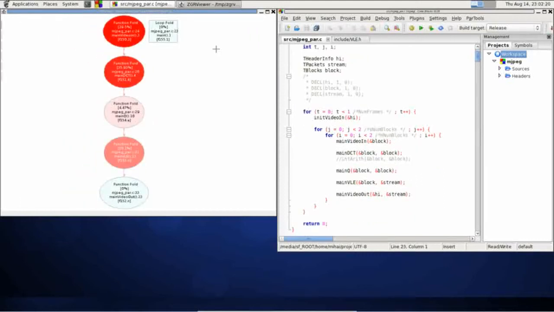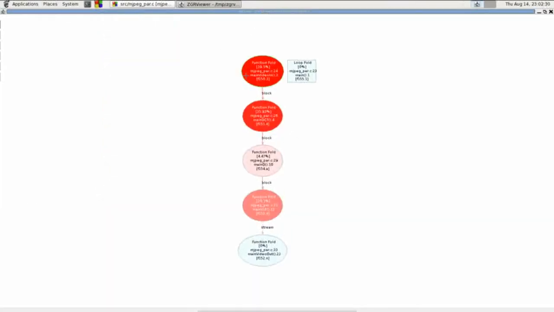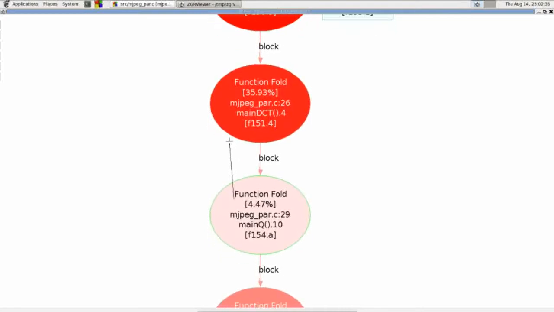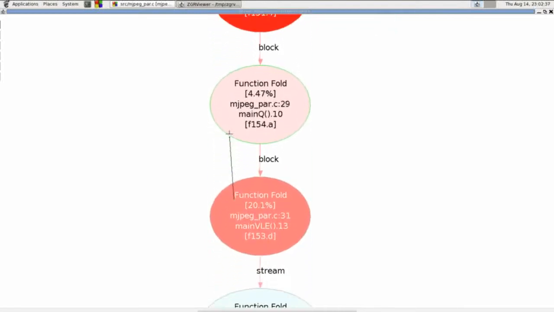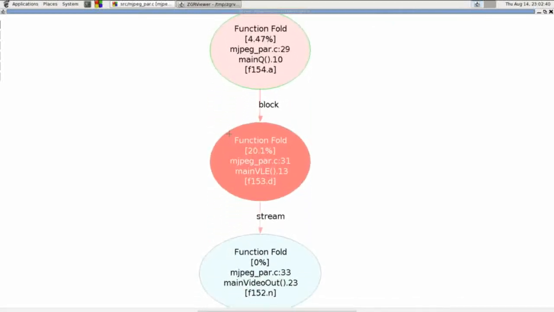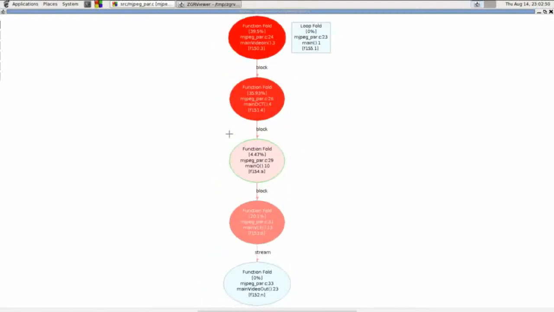Unfolding further, we discover a set of call stack folds that appear to process in sequence a set of data. Namely, the variable called block. Each of these call stacks can be good candidates for tasks in a parallel version of the program. Their data dependencies can be better analyzed using the data dependency view.